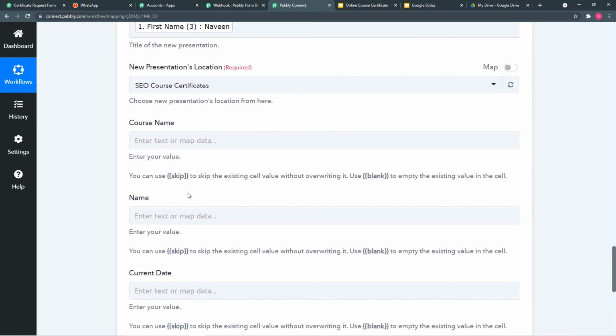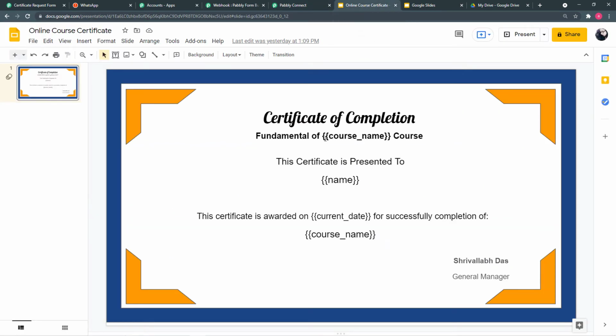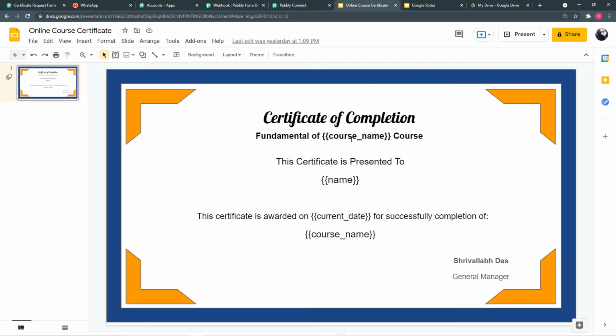After this, you can see these fields are here. And what are these fields? As I said, we have something in double curly braces in our certificate template, because these are the things which are going to change with every new certificate. So you have to map the values of these things in Pabbly Connect so that whenever a new certificate gets generated, these fields get automatically filled up by Pabbly Connect.